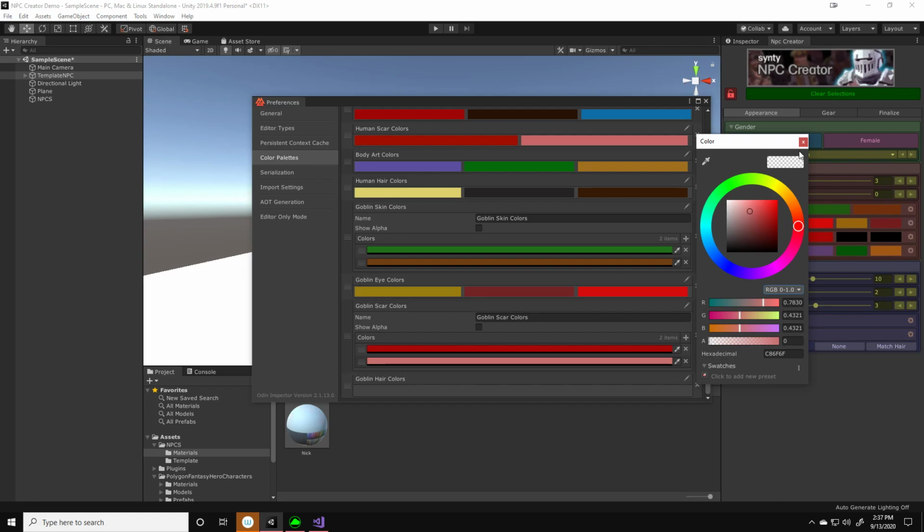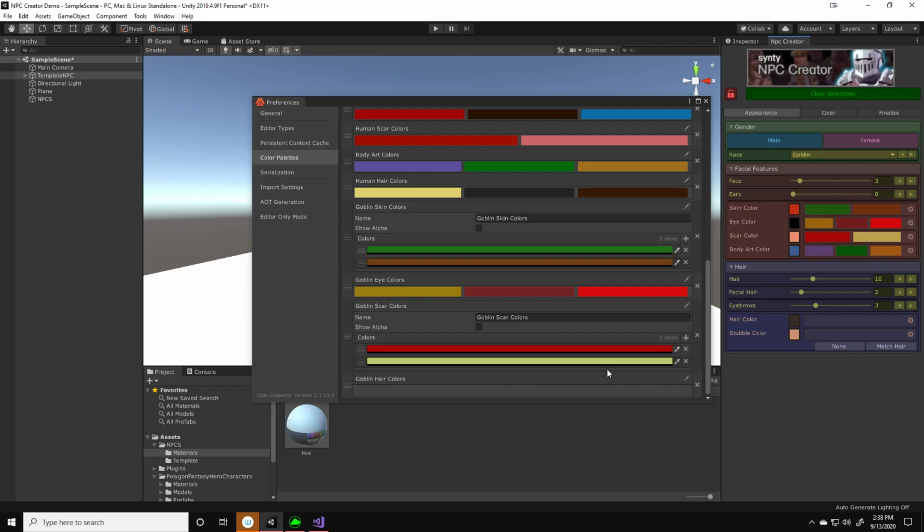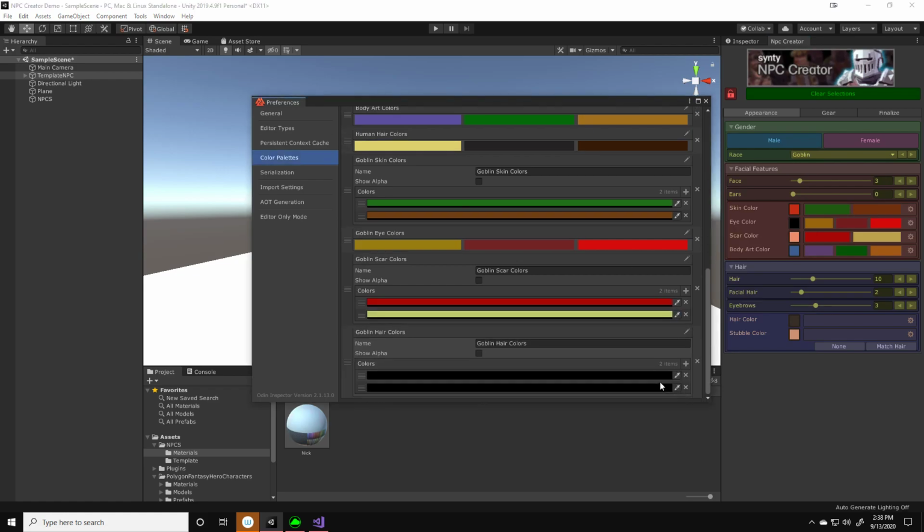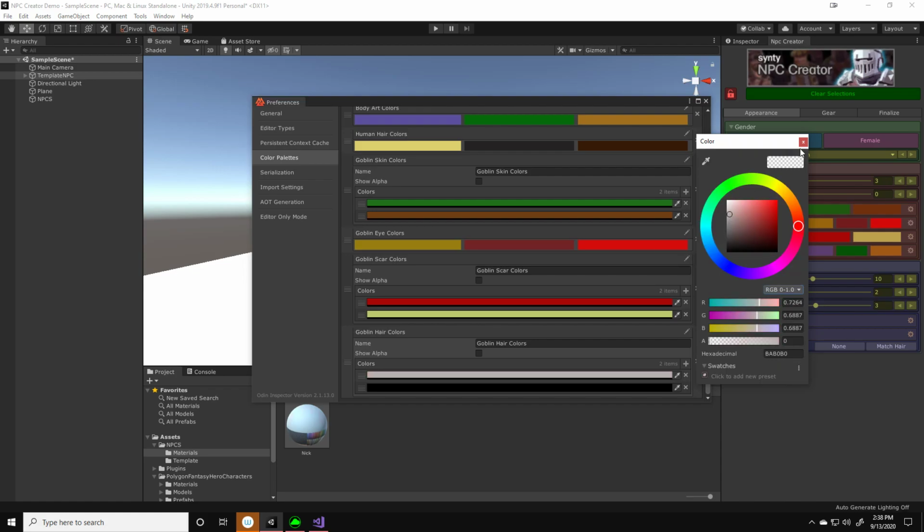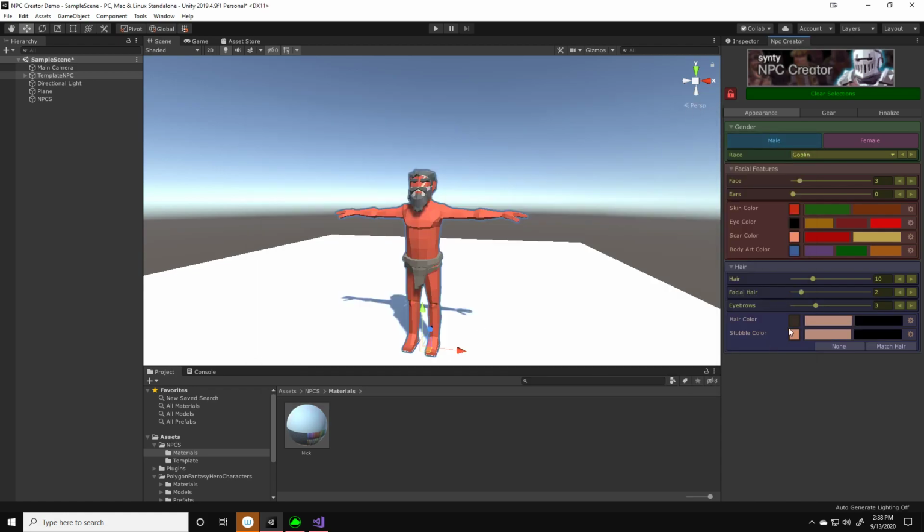Let's say a freshly healed cut. And then your hair colors. I'm just gonna give them 2. Now when we go back over here, we can change between human or goblin. And we can change their hair color, their skin color. So that's all part of it.